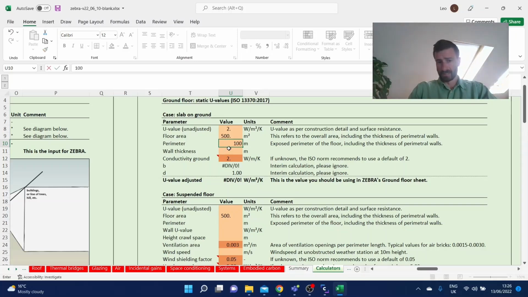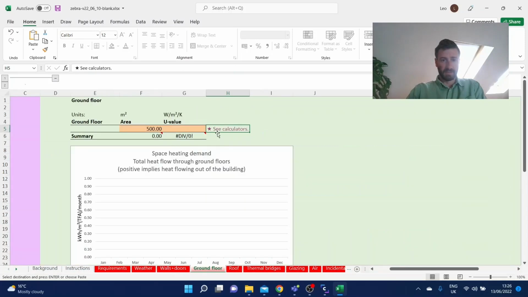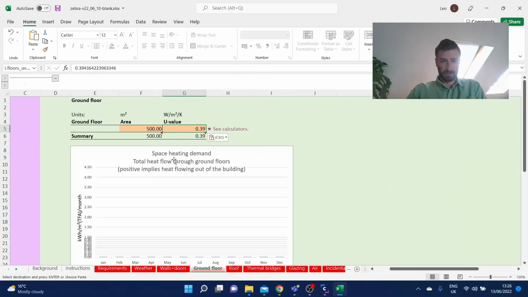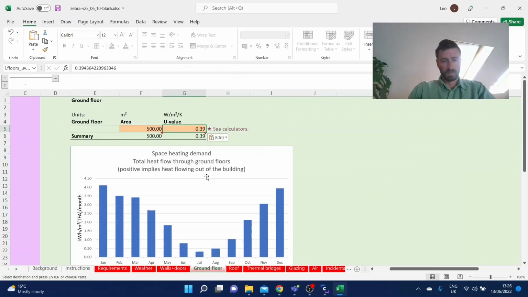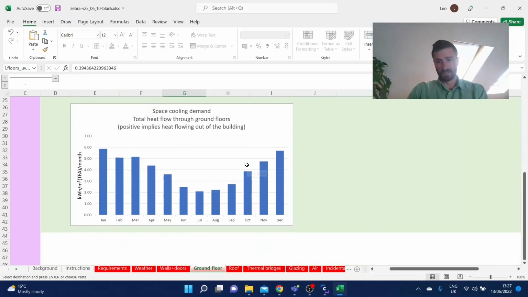So you can determine the perimeter length for your ground floor, and then the thickness of your perimeter wall. And based on these inputs, the software will evaluate an adjusted U-value which you can input. So in this case, we would copy this value as our U-value for the ground floor. And once we've done this, it will present a summary of the space heating demand by month through the ground floor, and then also the space cooling demand.